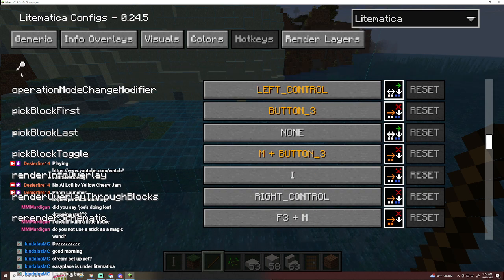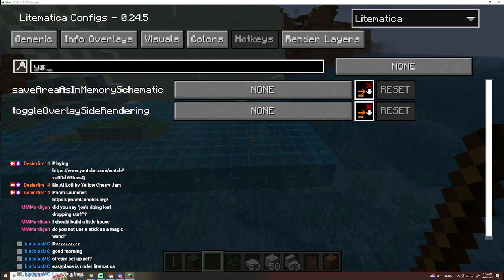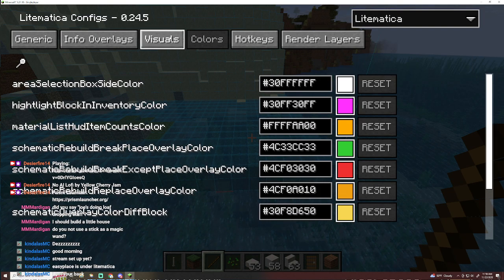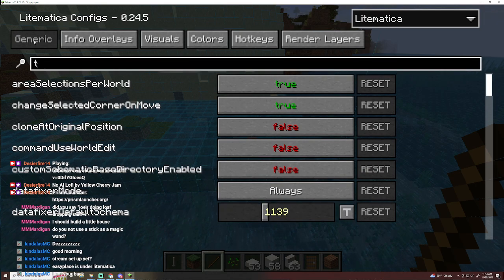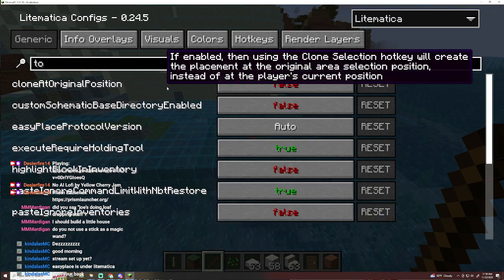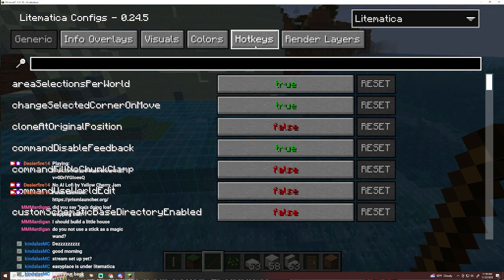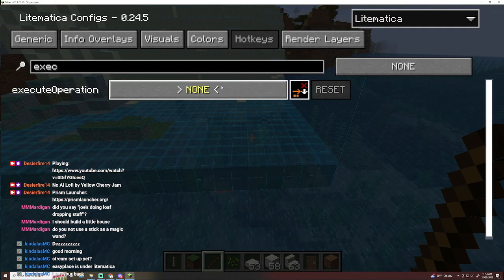It would be good if I remembered how this worked. Something like this. Tool enabled, tool components. Execute require holding tool. Oh, execute action, I think, is what it's actually called. So it's like executing the tool action. Execute operation. Okay. Execute operation.